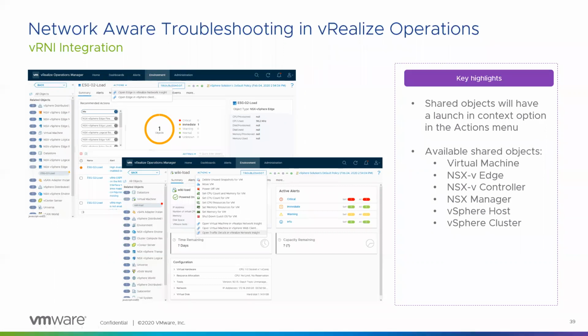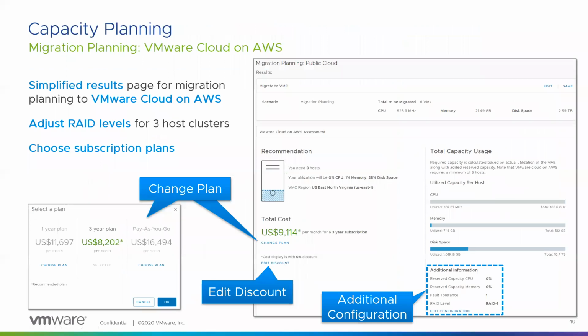Certain enhancements on capacity planning, as I mentioned, the migration planning use case for VMC. If you want to just plan how much it will cost you if you are moving your workloads to VMC, this particular migration planning will help you. You can adjust your discounts, change your plans, provide additional configuration, and then take a call whether you would like to move your workloads or keep them where they are running.